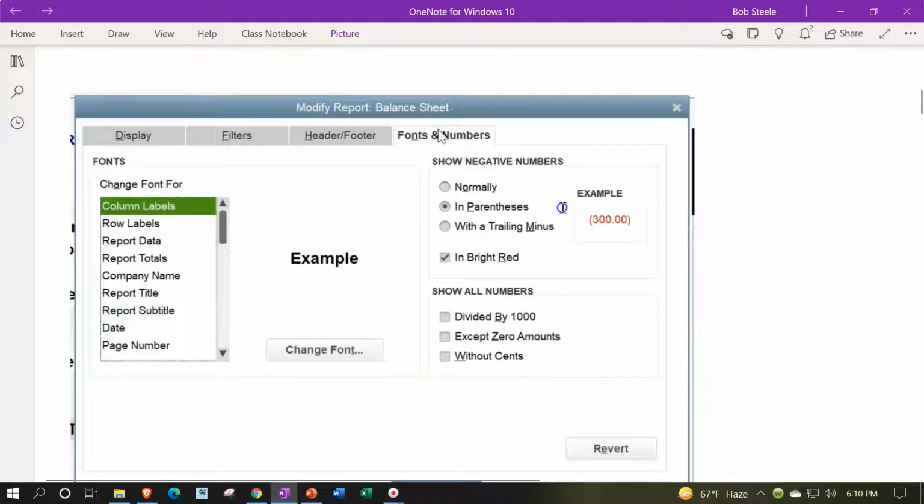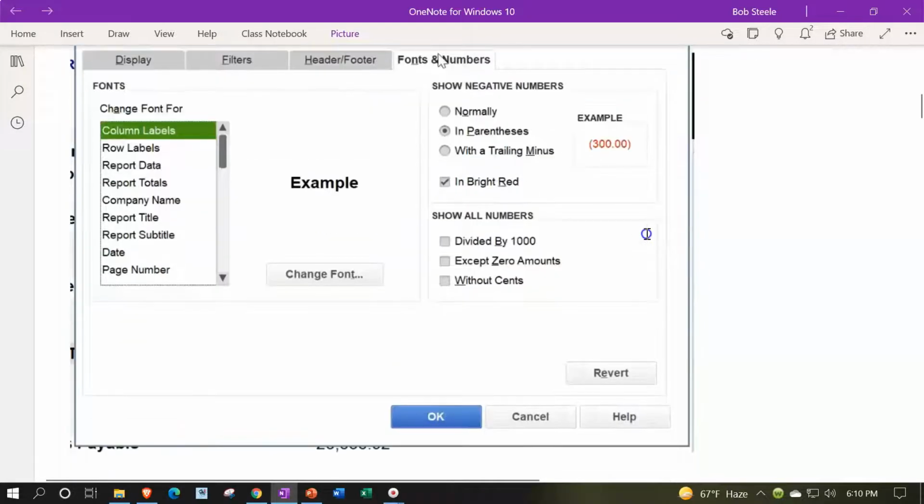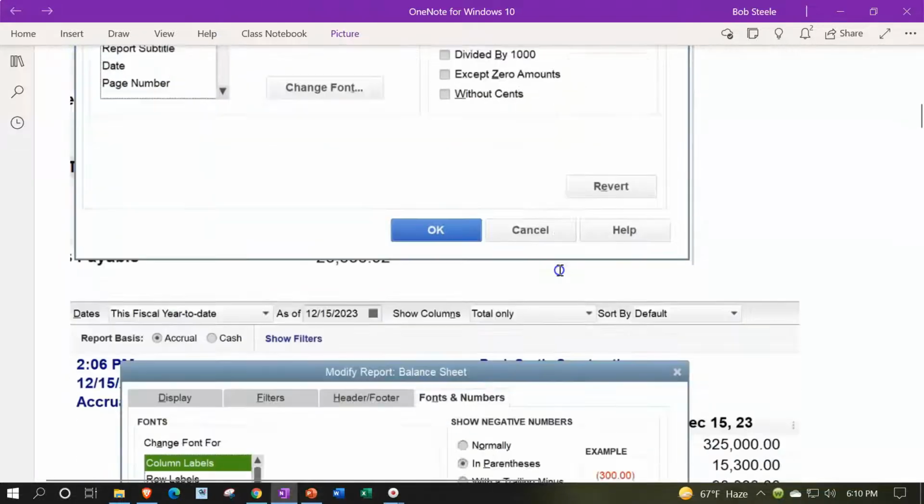Then we have the information on the right-hand side, which is the formatting of the numbers. Normal has a negative sign in front of it for negative numbers. Parentheses would put parentheses instead of negative signs. Then you've got the minus sign at the end, which is another format for the negatives. You could put red for the brackets as we're doing here, and then you can remove or divide by 1,000. You can remove the pennies if you so choose and exempt the zero amounts.